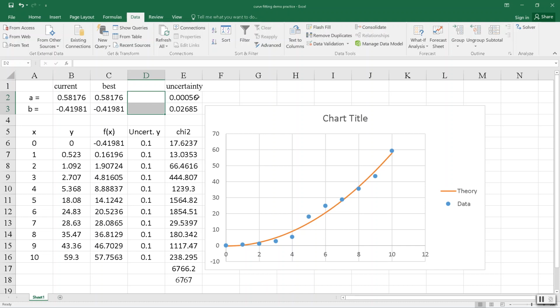So now my numbers are the best value of A is 0.58176 plus or minus 0.0056, and the best value of B is minus 0.41981 plus or minus 0.02685.